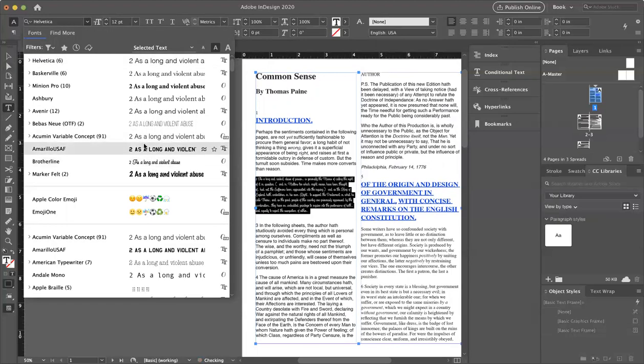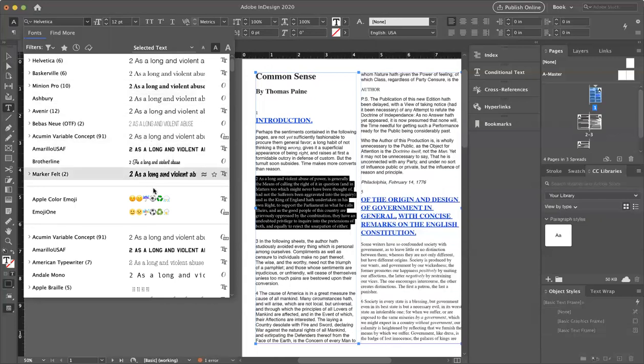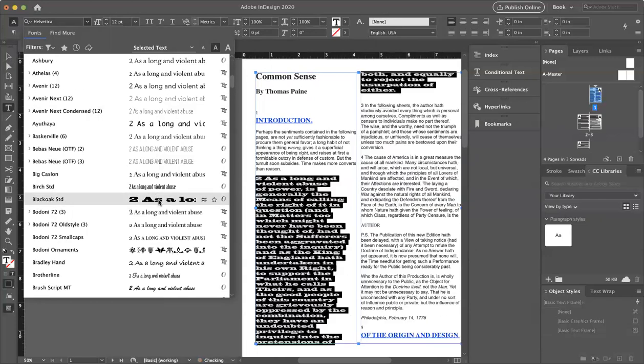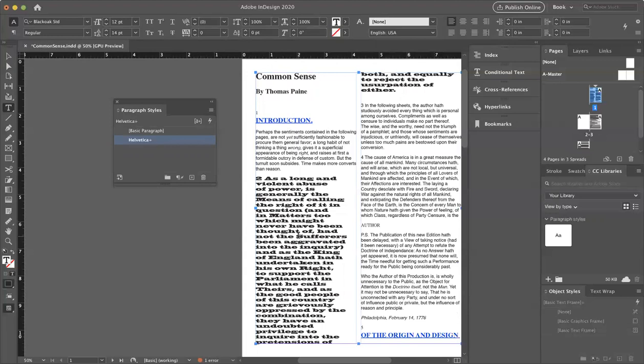That's too hard to read, so I'm not going to use it. Oh my gosh, it's horrible, but it'll prove a point. Black Oak. Well, partner, looks like you got yourself a pickle. Let's see what we can do here.